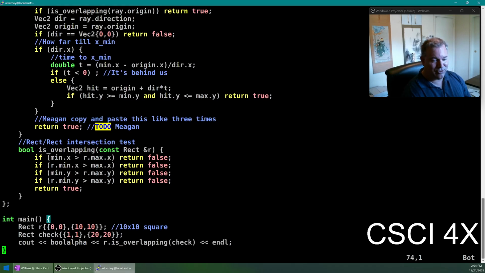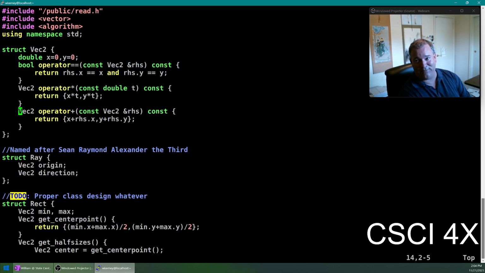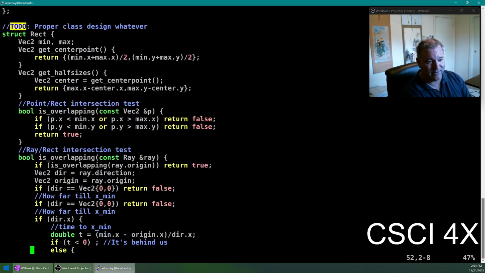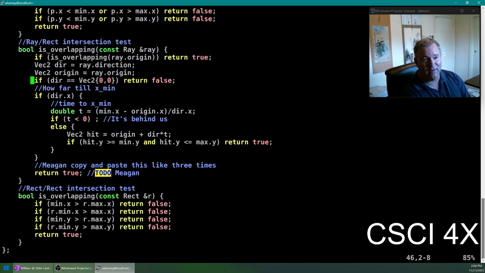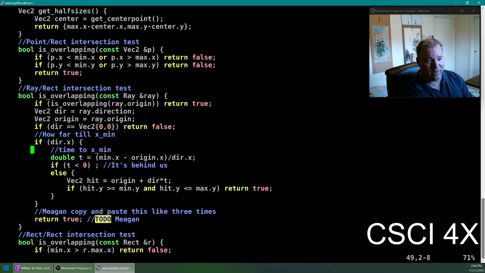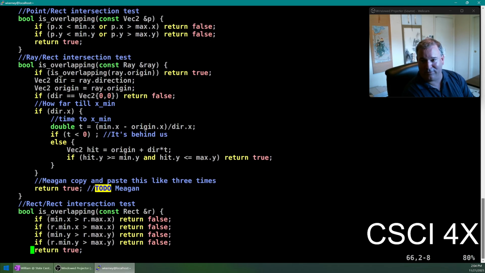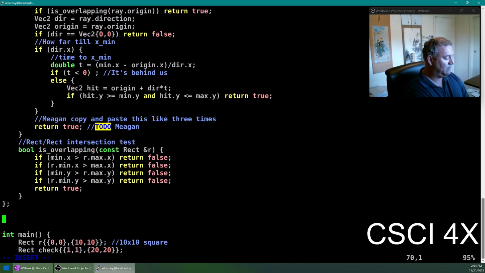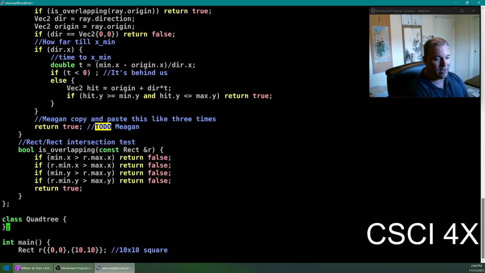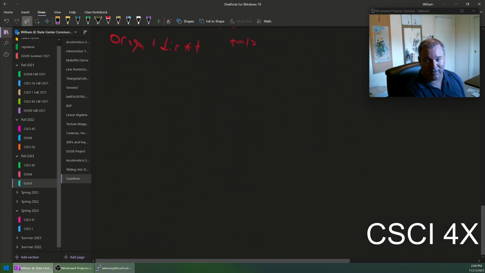Okay, so we just finished setting up some classes for points, for rays, for rectangles, and doing intersection testing between points, rays and rectangles, rectangles and rectangles, things like that. So now we can do a quad tree. We're going to make a class called Quadtree, and this Quadtree is going to take rectangles added. That's why we made the rectangle class first.